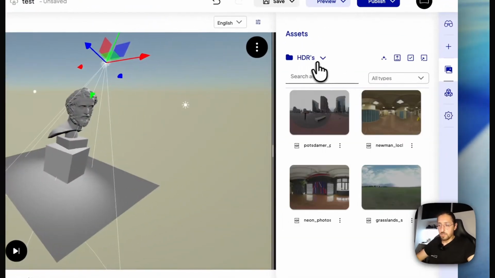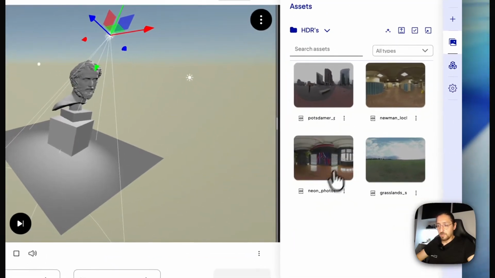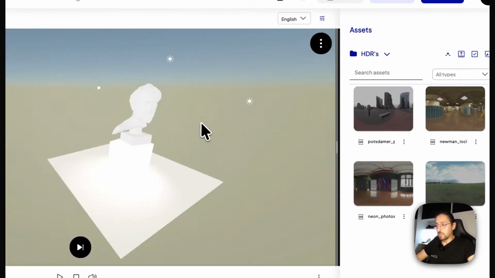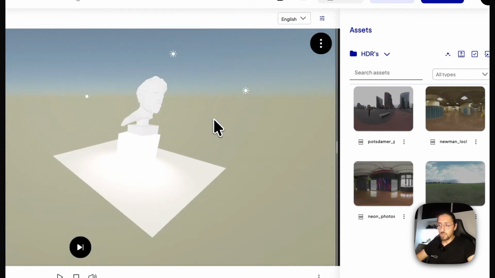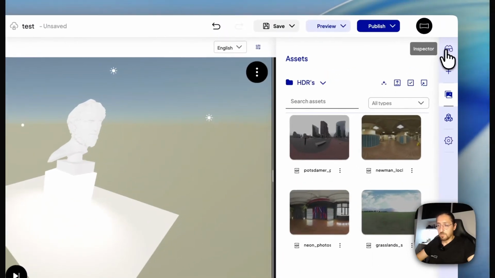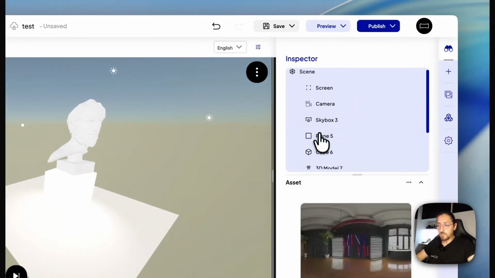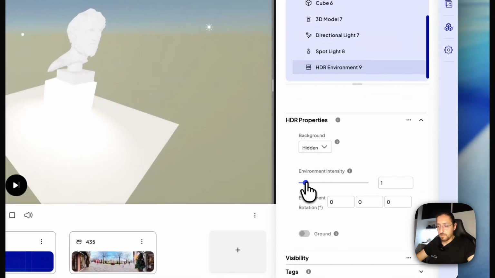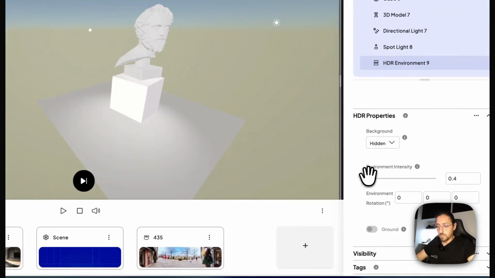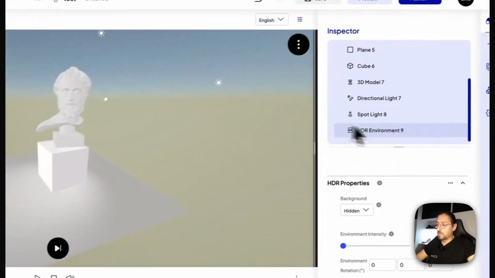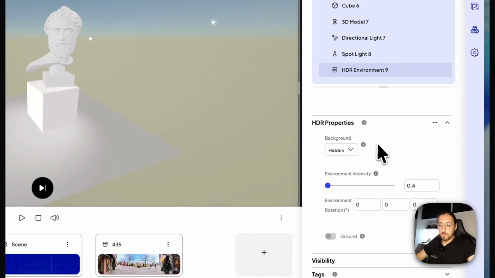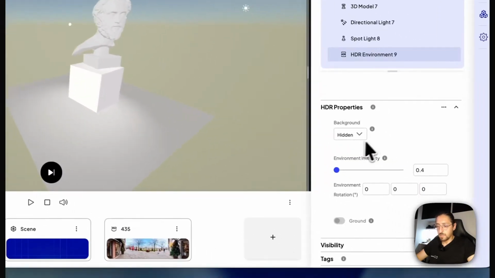Besides playing with the lights, you can also use an HDR entity. So I have some HDRs in my folder, and for example, if I drag one HDR to the scene, you can see that the HDR completely changes the environment of the scene. In the HDR properties, I can set the environment intensity. I can reduce it a bit more, so we can still see some effects of the spotlight. You can increase the intensity of the spotlight, or you can play with all the settings.